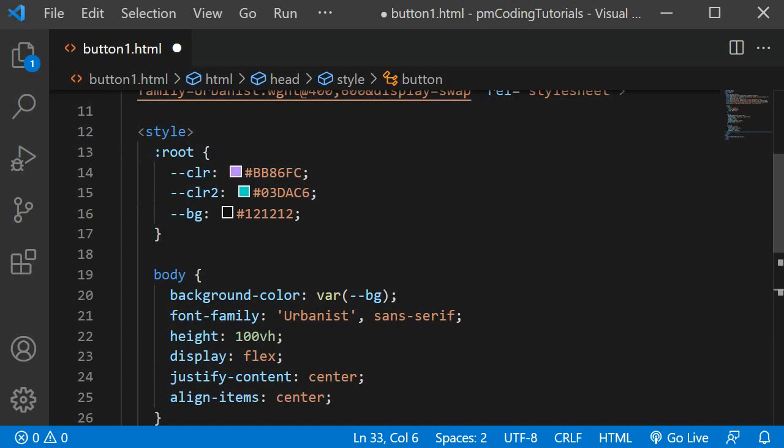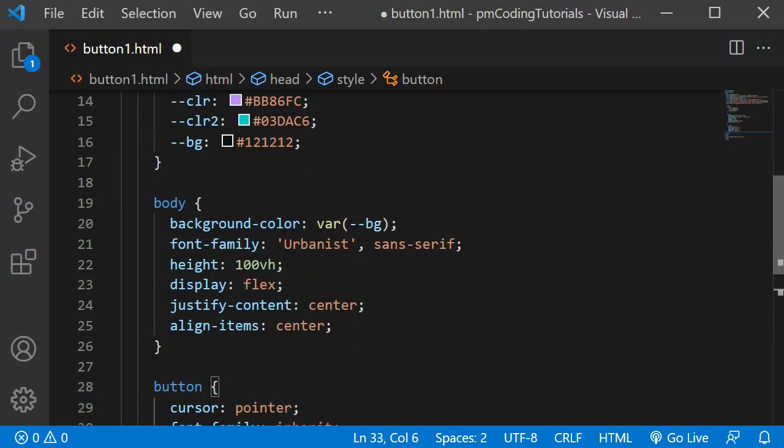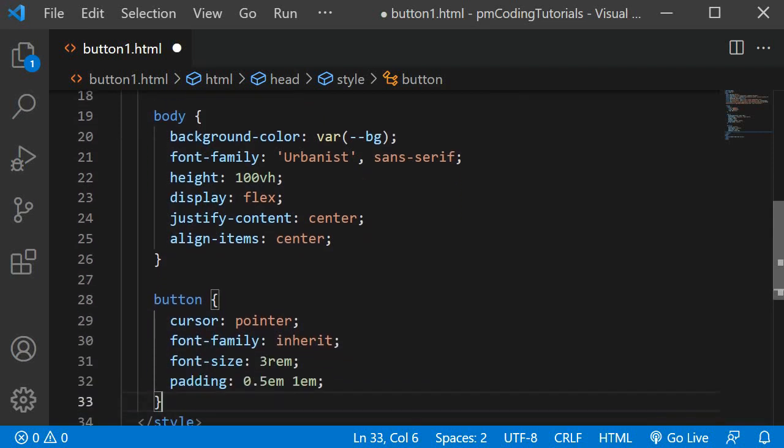Then, in the body, I am changing the background color to the dark gray one, and the font family I am setting to the imported font with the name Urbanist. I want the height of the body to be as high as the browser window, which I can do with height 100vh. To center the content of the body, which is our button, I am using Flexbox by defining display flex. Justify content center and align items center will then ensure the button is right in the middle of the page.